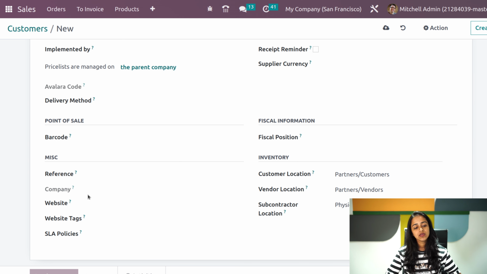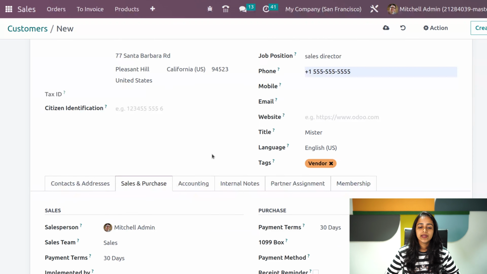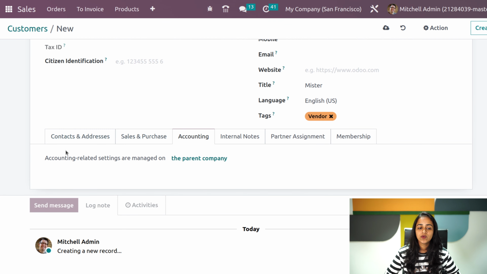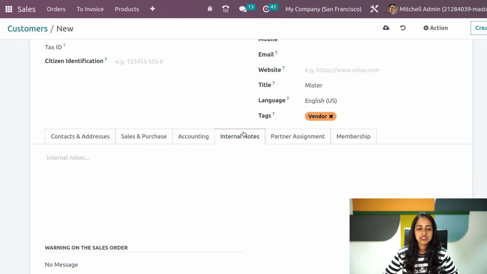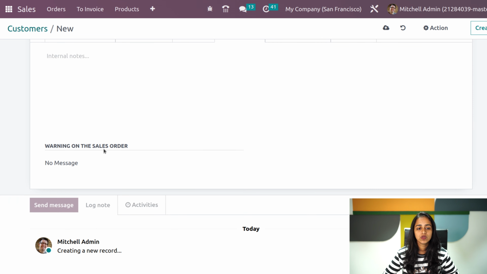Then we have the company. Okay, that is the miscellaneous operation where you have the reference, company, website tags, SLA policies and all, which can be added here. Okay, so we've talked about this SLA policies and all in another video, right? You can refer to it. Then we have the accounting tab where you can see all the accounting details. So currently we've created an individual. So the accounting of the parent company of that individual will be taken here. You have the internal notes. If you have any kind of notes, okay, you can give it here.